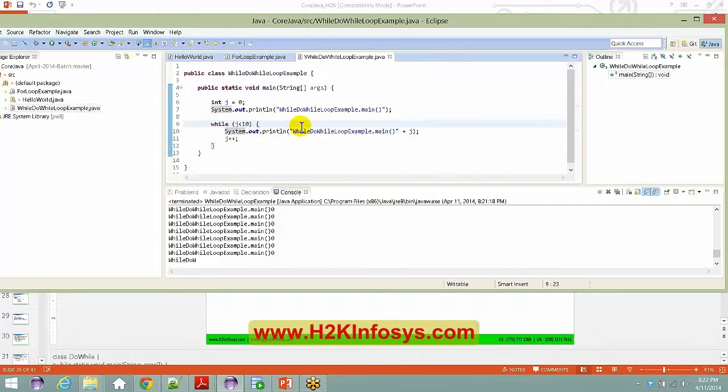So this is what your while loop is, and what condition it checks. If the while condition is true, then only it comes inside and prints some information here. Okay, now here my condition is: while j is less than 10, come inside this and then increment the value of j.